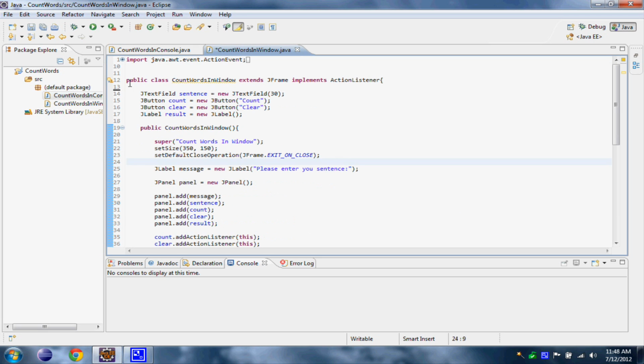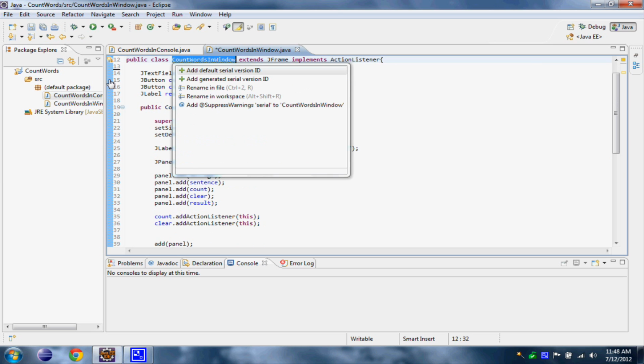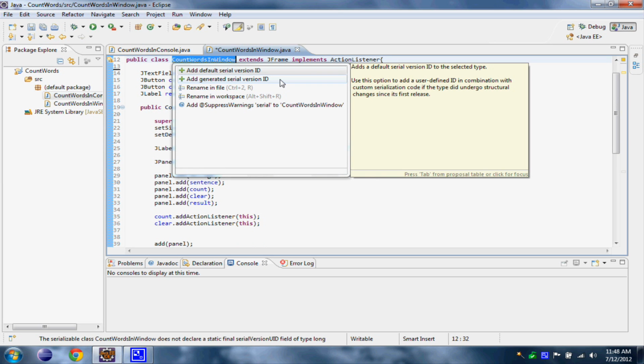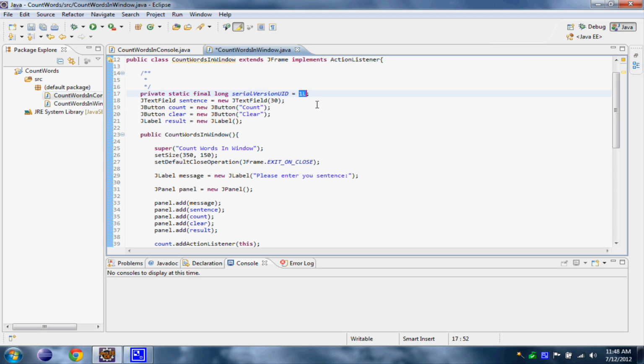Okay, so first off, let's start with this little yellow marker over here. It says the serializable class CountWords in window does not declare a static final serialVersionUID field of type long. Okay, so let's click this and see what solutions Eclipse gives us. We can add a default serial version ID or add a generated serial version ID. So let's add a default serial version ID.